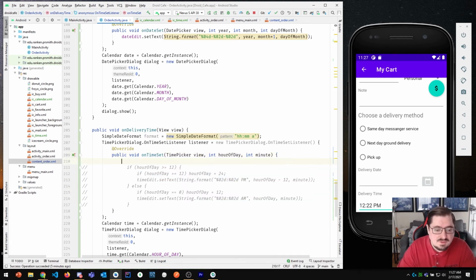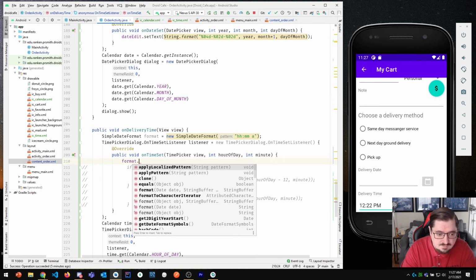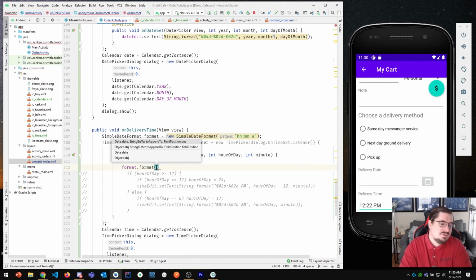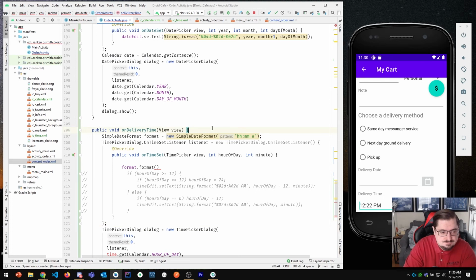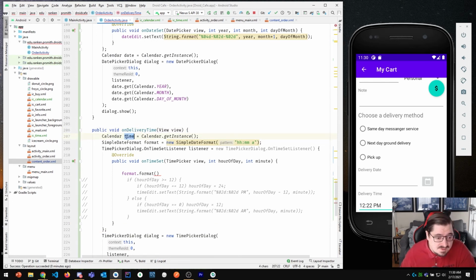Okay. So in terms of this, I want to say format.format. Now you'll notice that format takes a date object as an argument. So to use the format method, I need to provide it with a date object. The way I want to get that date object is to go through the calendar to get there. So I'm going to take this line of code and move it up top so I can access that.